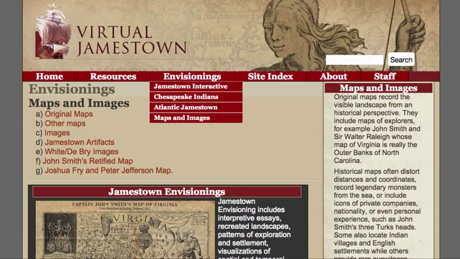Artifact number one is an image from the time period of any kind. And I will show you some places on the site where you can find an image from the Roanoke, Jamestown, early Virginia period here on the Virtual Jamestown site.